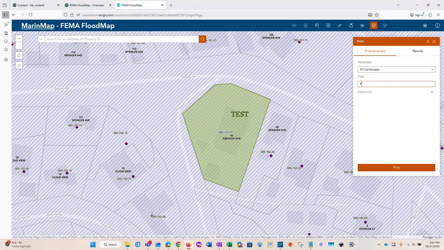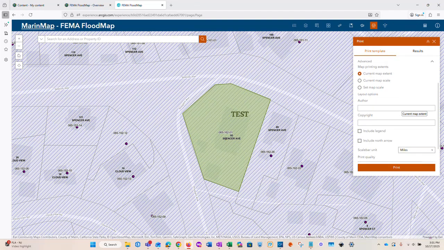And I'll change the title to PWA test. And then if I come in and select this expand button within the advanced section of the print, we can control a few other things. I'll keep this as the current map extent. That's just going to show my current map extent here because I've got that selected. Author, I'll say test print. And same thing for the copyright.